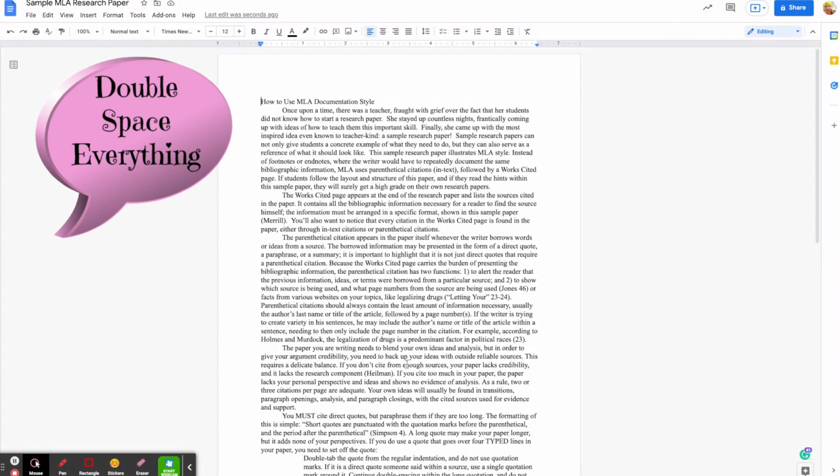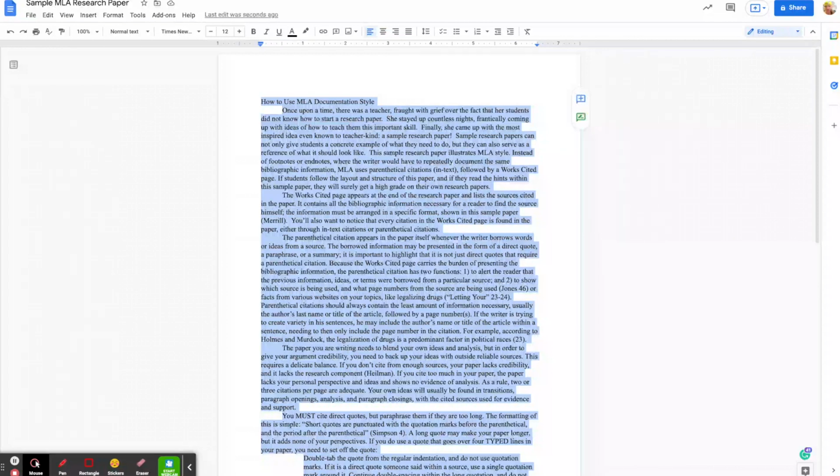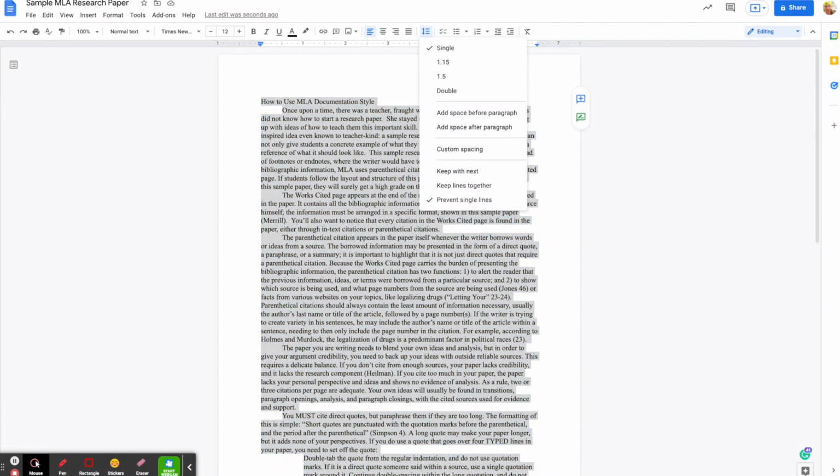The easiest way to do this is to press Control A. This is the best way to do it rather than manually selecting everything with your mouse, because sometimes you'll miss the very last part with your selection, and then you end up adding something at the end, and the formatting ends up mismatched. So Control A, and then you'll go to the line spacing button right here, and click double space right there.